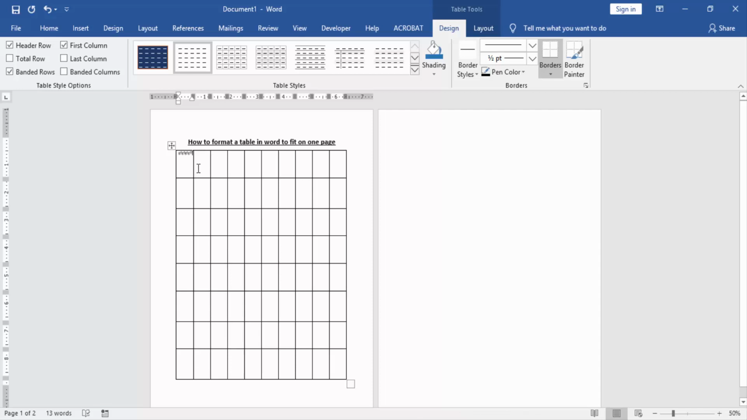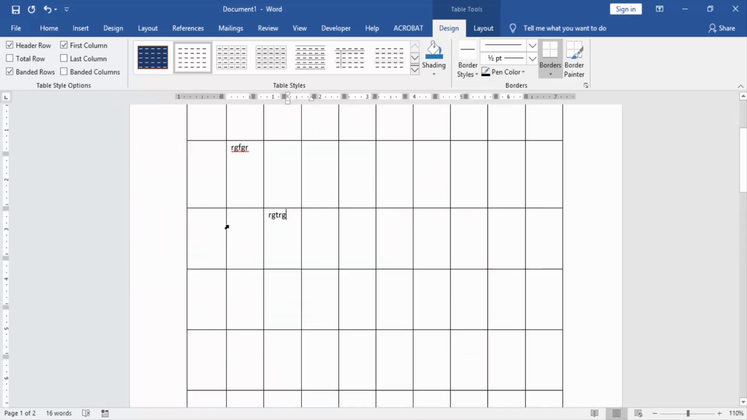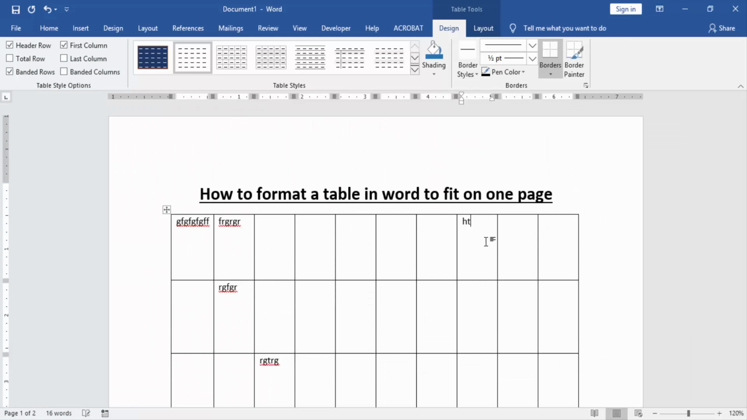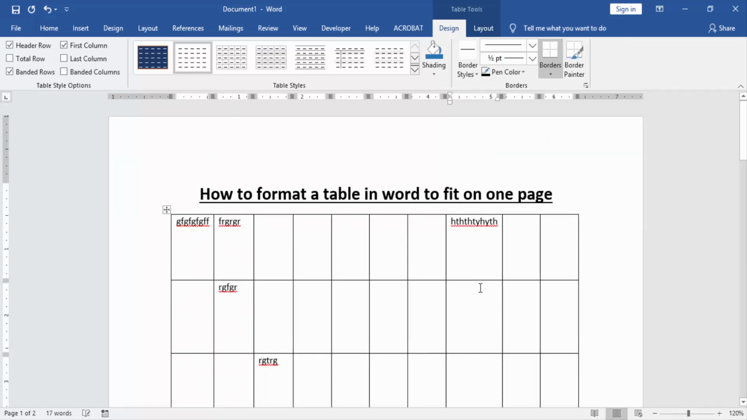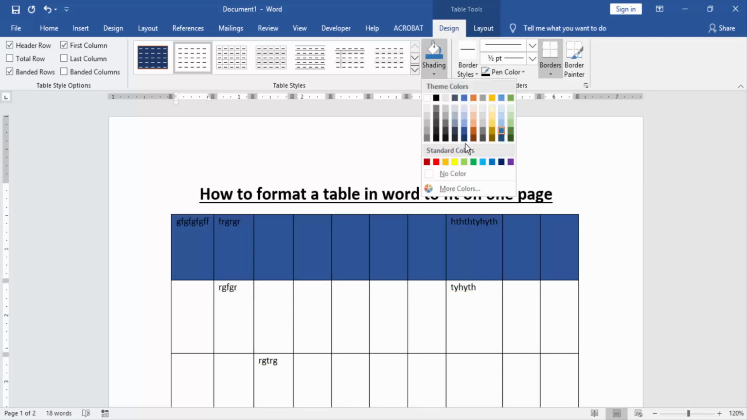You can write anything in this table, and change the table shading color and border color.